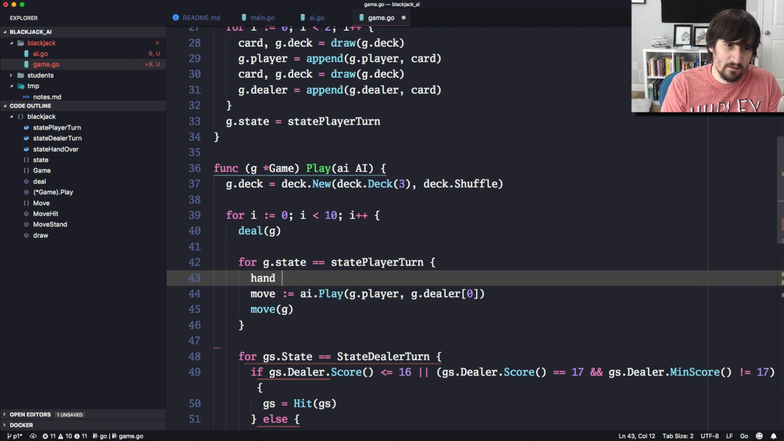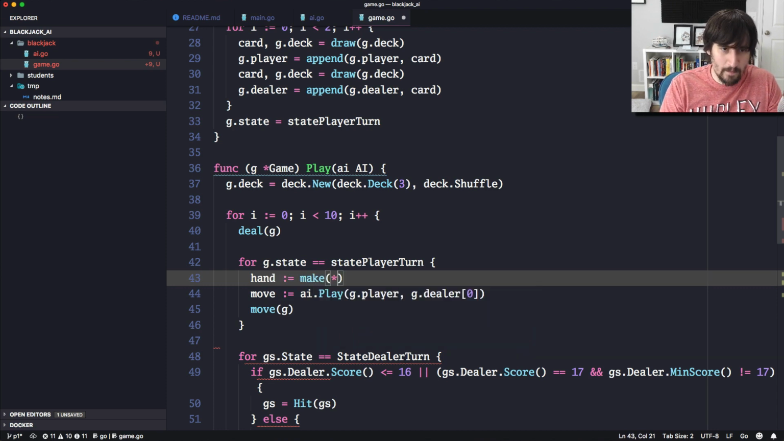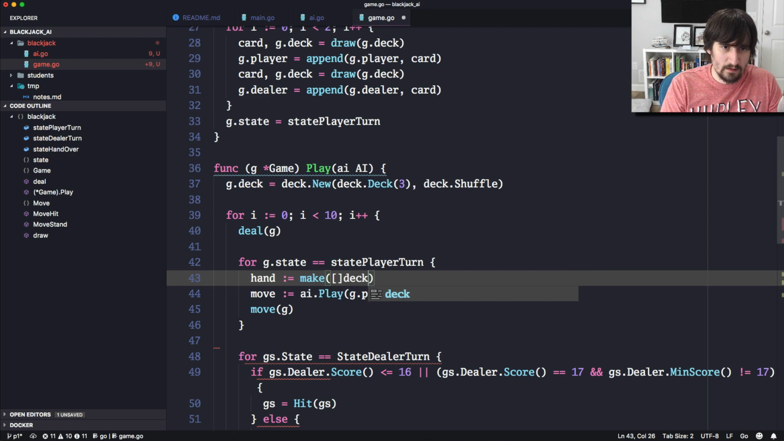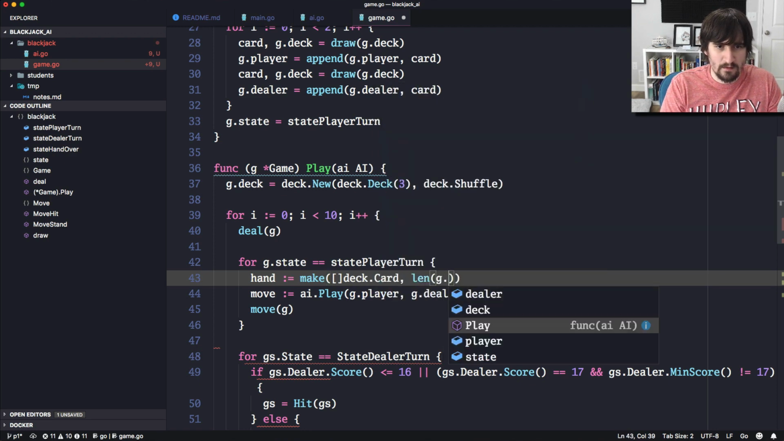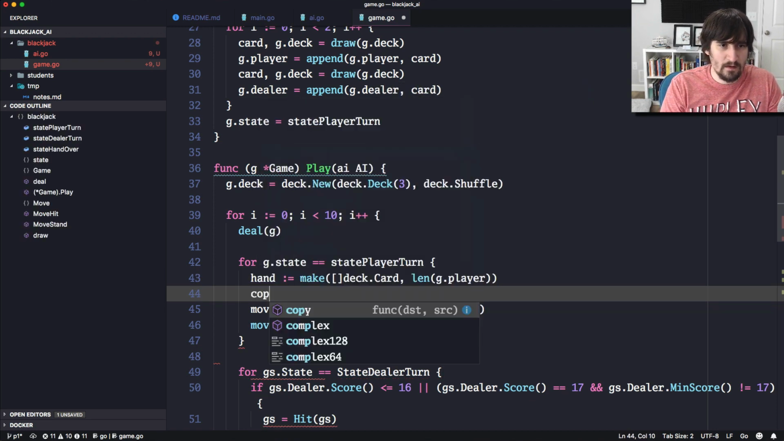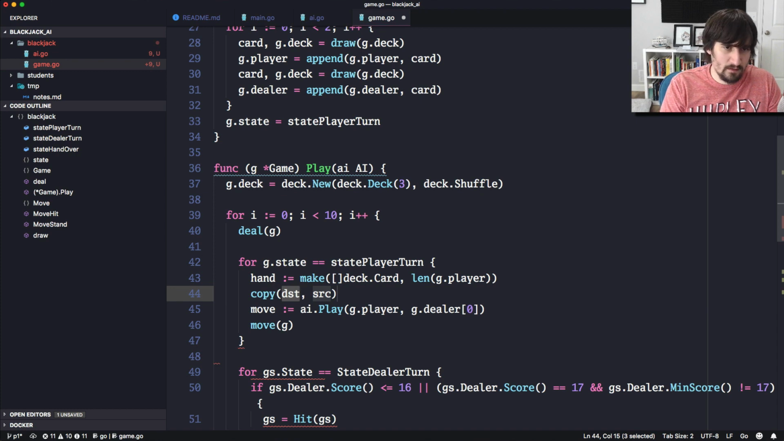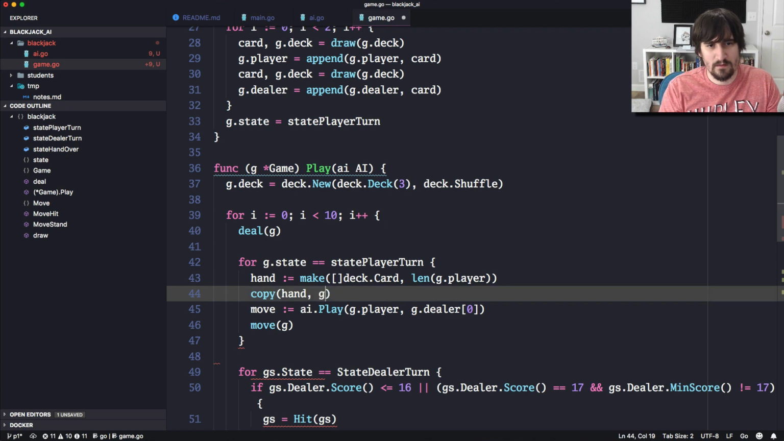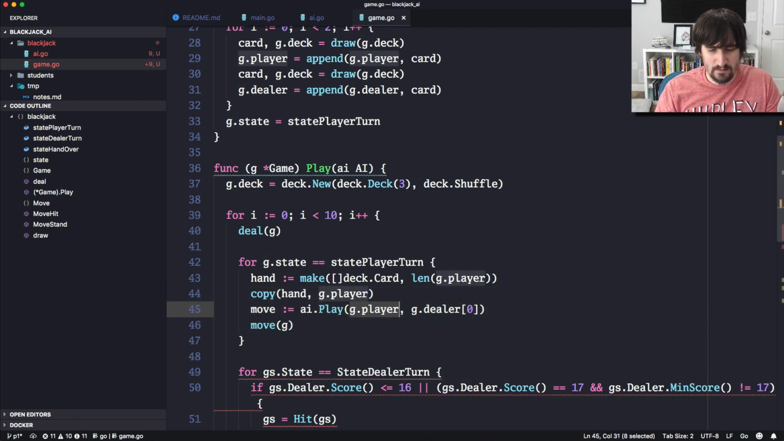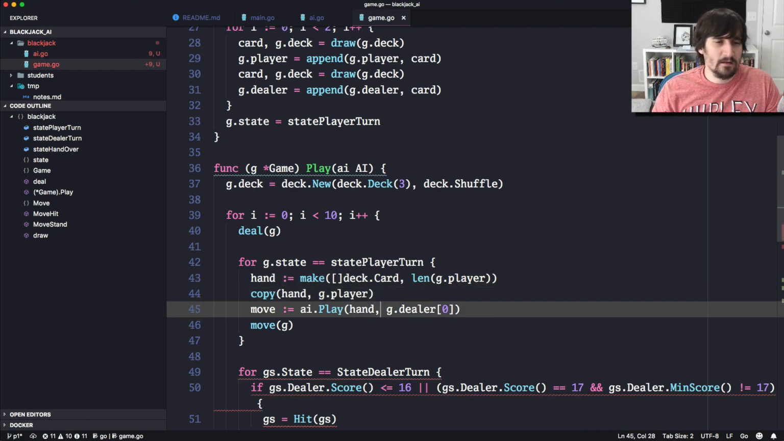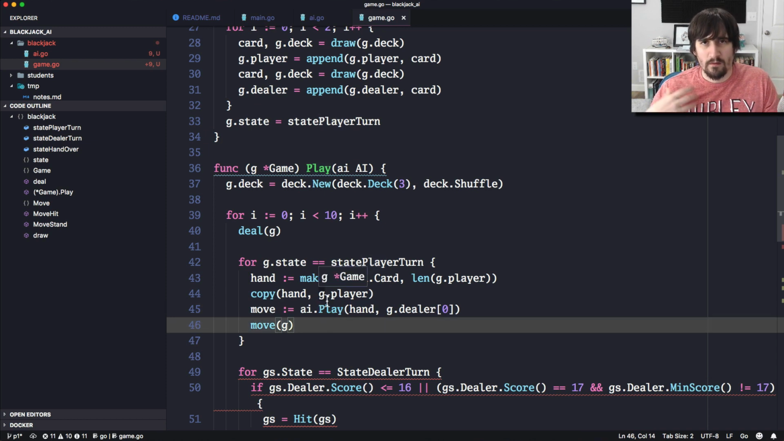So it might make sense to do hand colon equals make deck.Card, the length of g.player, and then copy from hand is going to be the destination, and the source is going to be the player. And then from here, we'll pass in that hand. And this means that if the play function that we're calling happens to modify that hand, it won't really matter. It won't modify our game state. We won't have to worry too much about it.